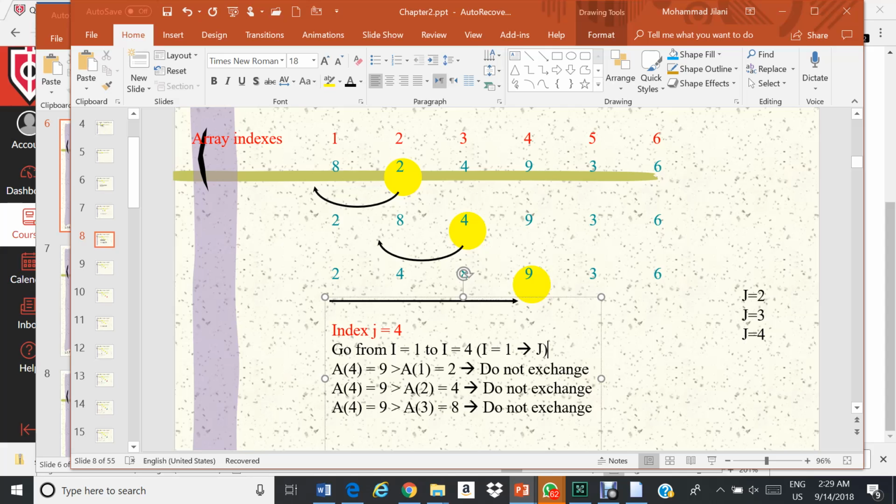Now compare J, in this case 4. 4 with 1, 4 with 2, 4 with 3. This is 4, with 1, compare this with this, 4 with 1, 9 is larger than 2, so I keep it. Then again I do 4 with 2, I do the exchange, 4, which is 9 and 4. No, I don't do an exchange. Four with three, I don't do any exchange. Okay, finished with this.